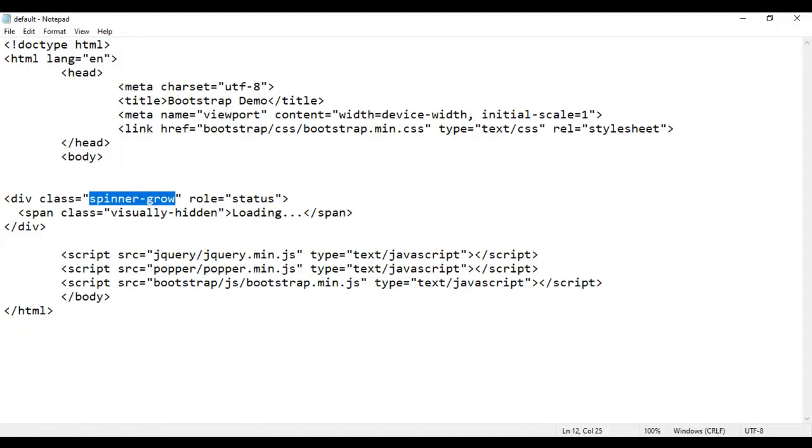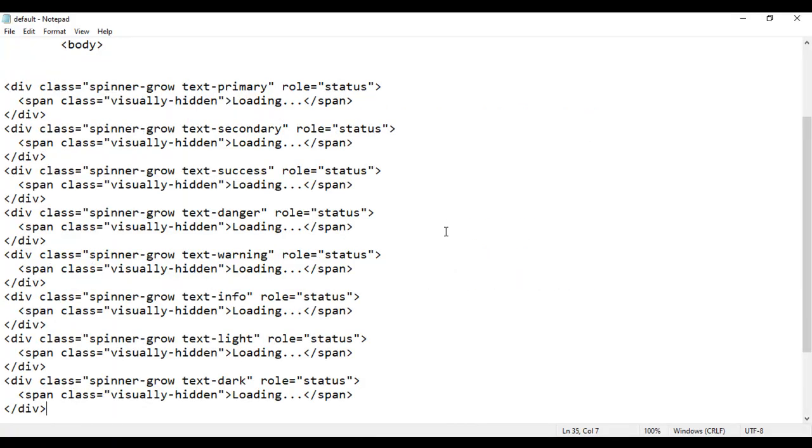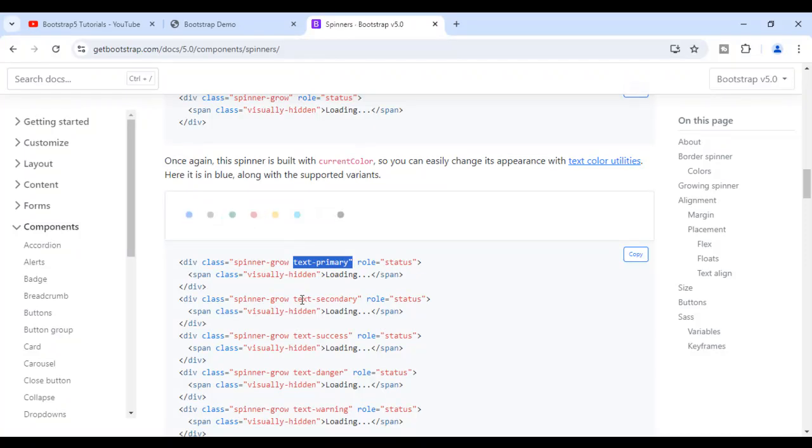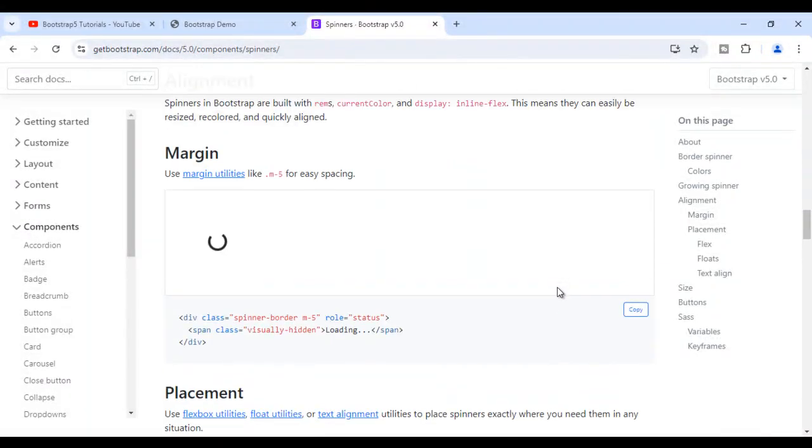If you want to change, you can definitely change the color. Here I have the code, copy and paste. I save it, go to browser and reload the page. Now we have different colored growing spinners. Here you can see they are using text-primary, text-secondary, text-success, right? Next, if you scroll down, if you want, you can definitely apply the margin using the margin classes.